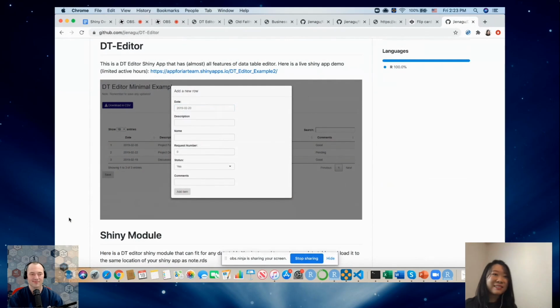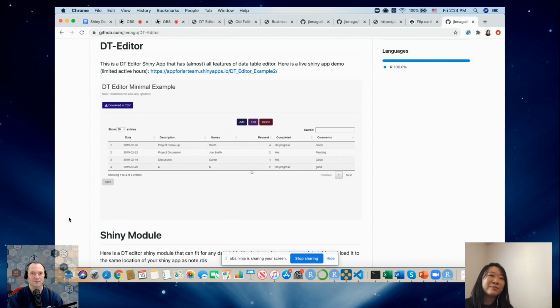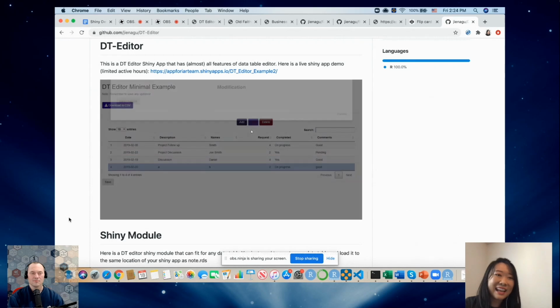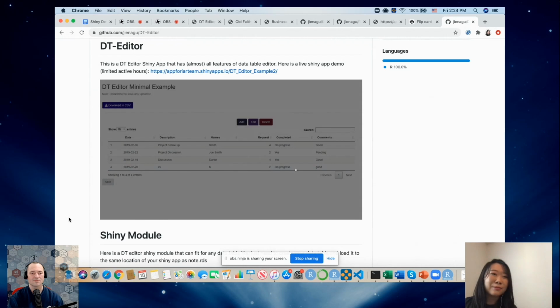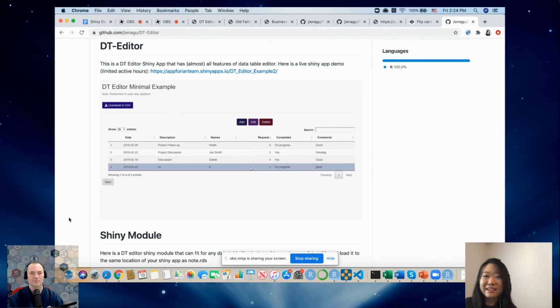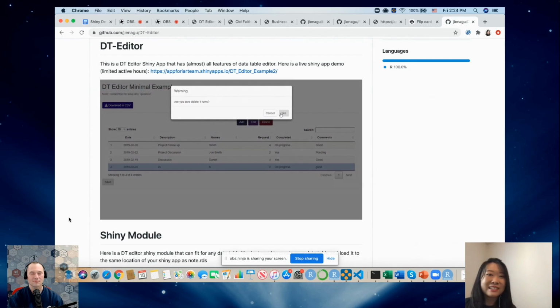Yeah. Let me share my screen real quick. So basically, DT editor is pretty much the first Shiny app that I built that can interact with the back end. The reason why I built DT editor was that the first time I got a job, at the end of every year, we had to write a summary of what we did for the year, what projects we did, what the process was, whether we finished or not, things like that.